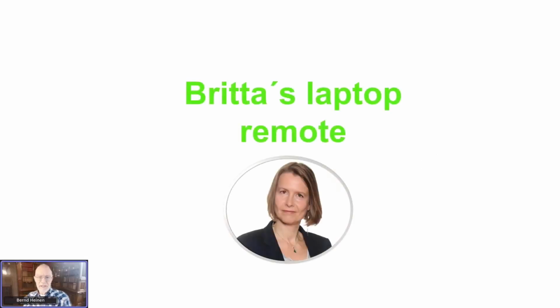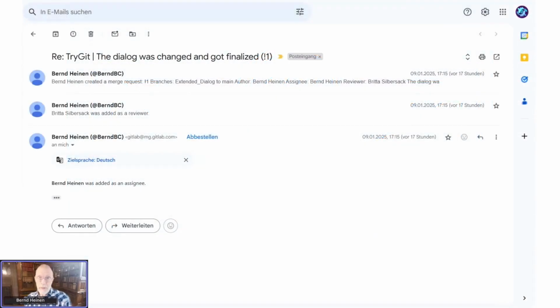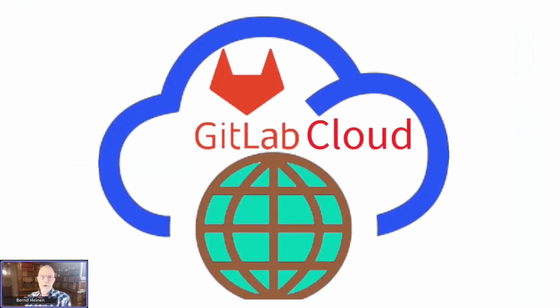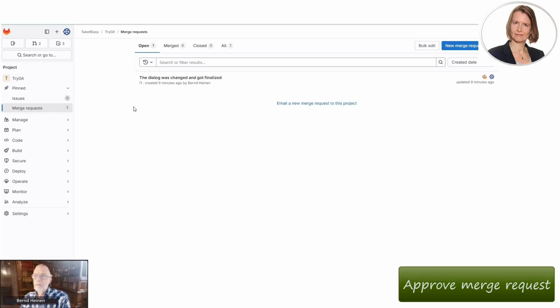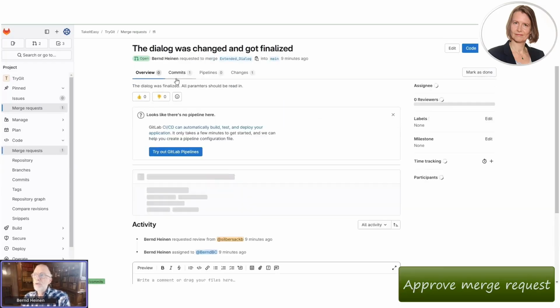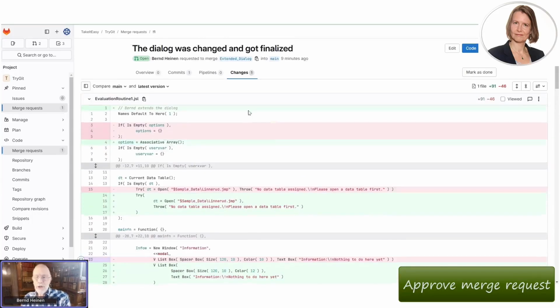In the merge request, I named Britta as a reviewer and I sent her a message, and this information she got automatically by email. And we are looking now at her laptop. She got that email, follows the link, goes to the repository and sees the merge request. She navigates there, reads it, checks it, and finally acknowledges my changes.